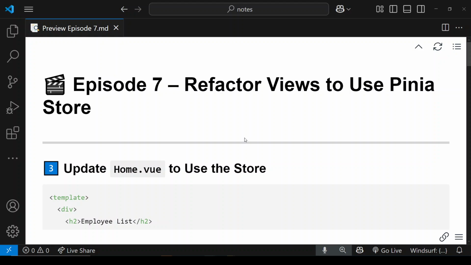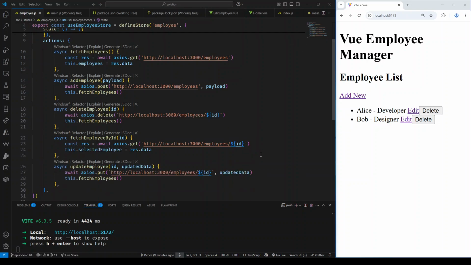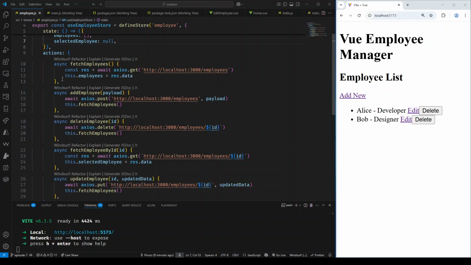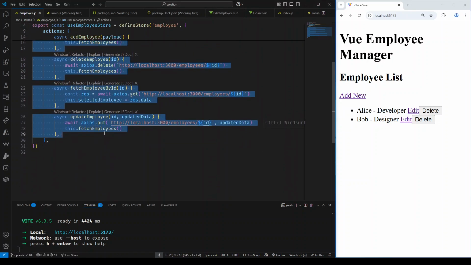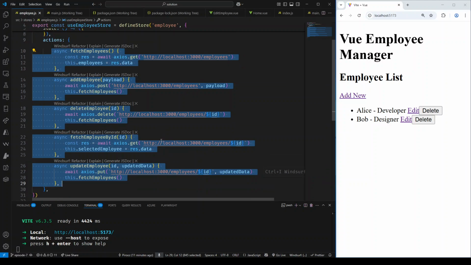So if you haven't watched the previous episode, please make sure you do that. In this episode, I want to refactor the views of the application to start using the store. To show you what we did in the previous episode, if you take a look at the code right now, this is the single store that we have. We have some actions for communicating with the API, which is of course running on our local machine.